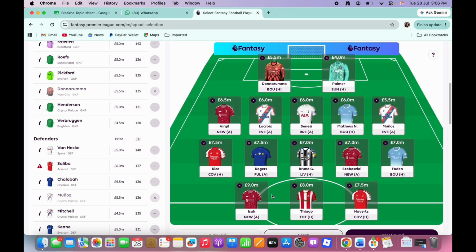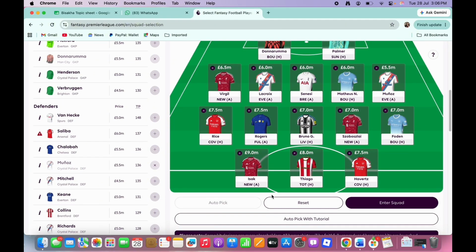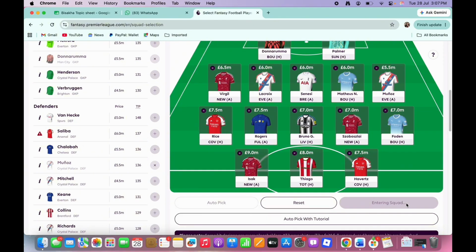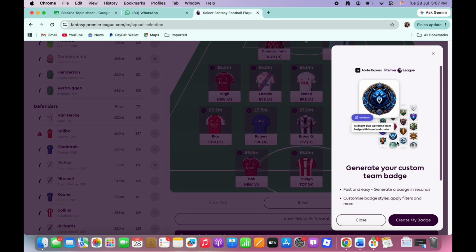And just in case you don't want to select your team manually, you can also tap on the auto pick option you see there in order to auto pick your team. Once done, tap on the enter squad option you see there and wait for the process to complete.